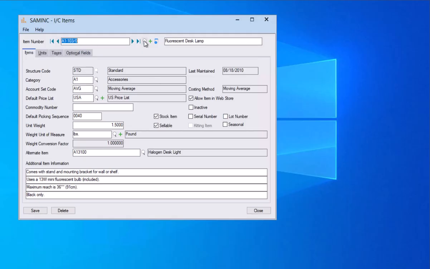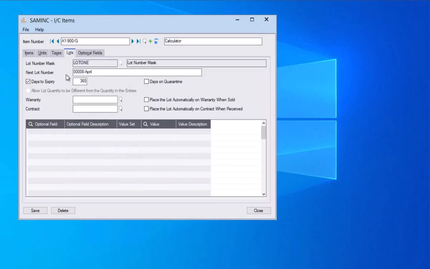If we go to an item that is lot controlled, when we see that the item is lot controlled, the lot number is checked and cannot then be unchecked. It opens up a tab where we define the lot number, and this is done in the setup, what the next lot number is in sequence, and we can add some things on there like days to expire, days on quarantine, automatically put on warranty or contract.